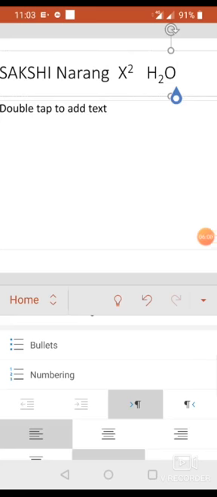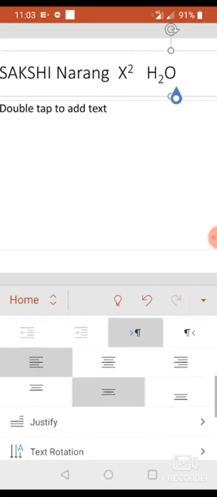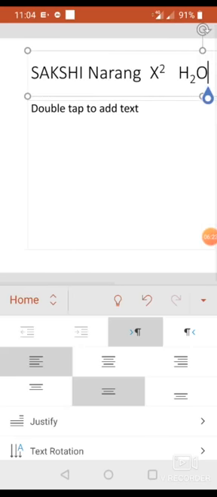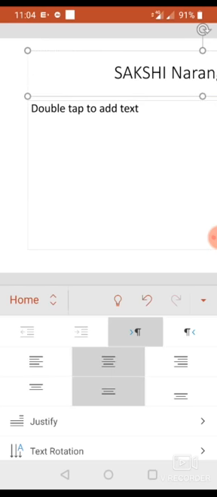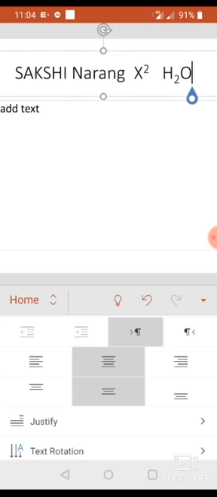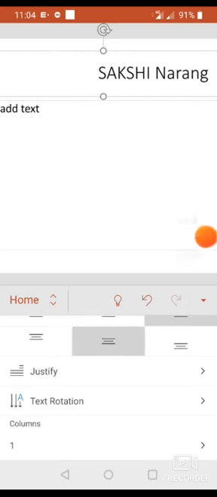Next option we have bullets and numbering. We can apply bullets and numbering on the text. Next, we can justify our text, that is if we want the text left aligned, click on the left. If we want the text in the center, we can click on the center. Next, if we want the text aligned to the right, then click on the right align button.